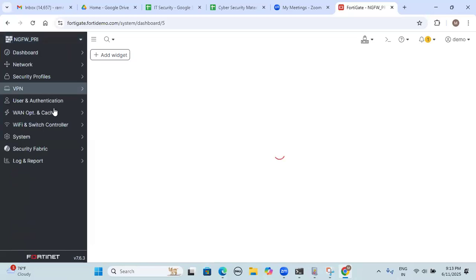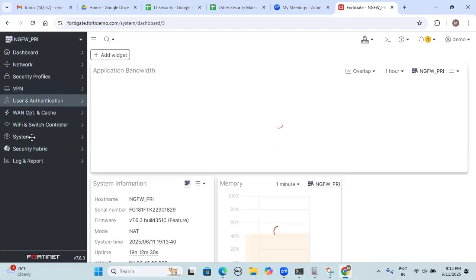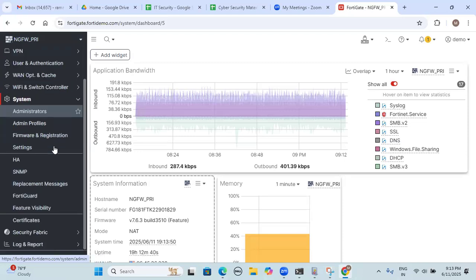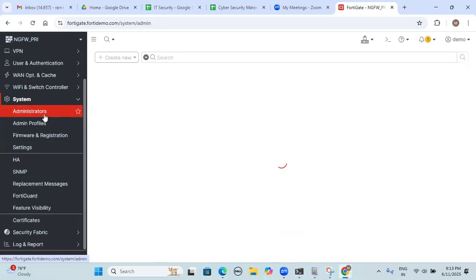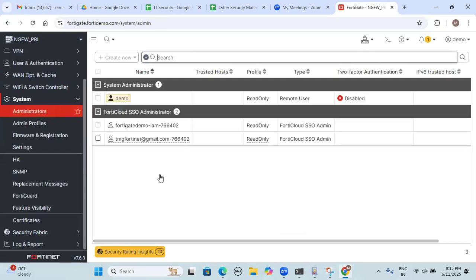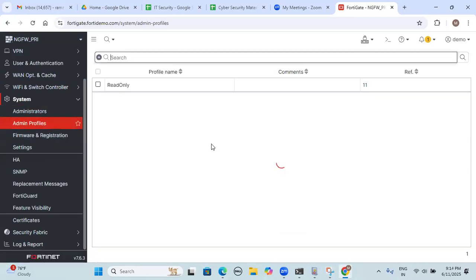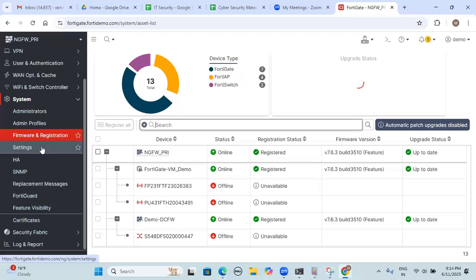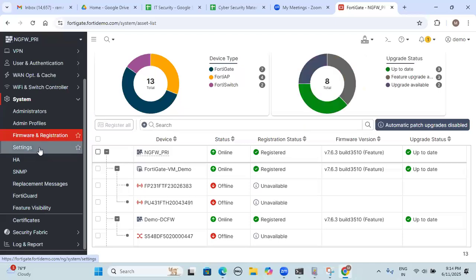Under this, we can see System is one of the tabs. When you select System, for the initial security or any tool implementation, we can use this system-oriented section and admin status. Who all are administrators that can access this particular firewall, and admin profiles we can group, and firmware and registration. Okay, forget about that one. Settings.